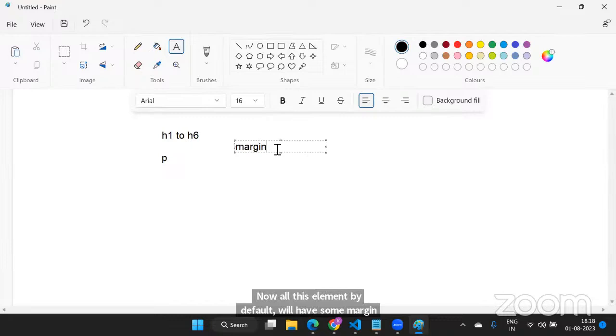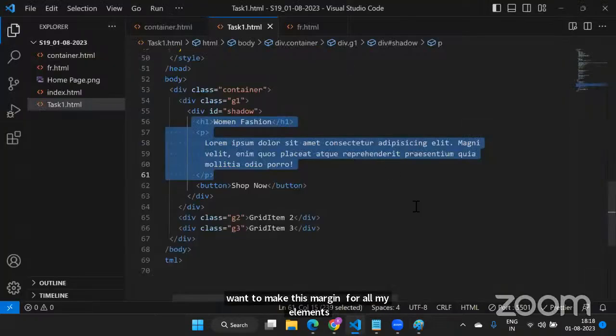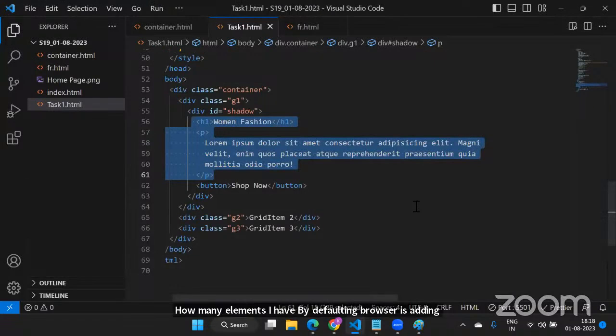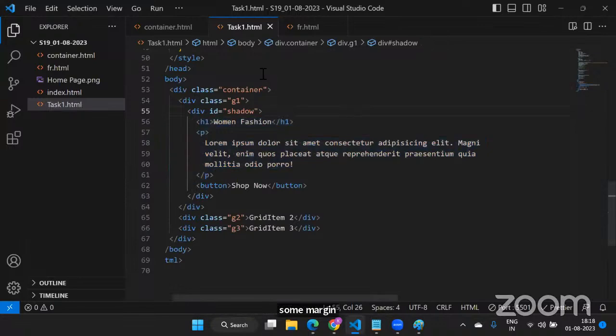Now I want to make this margin 0 for all my elements. In my document, how many elements do I have? By default, if the browser is adding some margin, I want to make all those margins 0. I want to consider all the elements. As of now, I have h1, p. Maybe in future I will add h2, maybe somewhere I will add h4. So for all the elements, I want the default margin value to be 0.